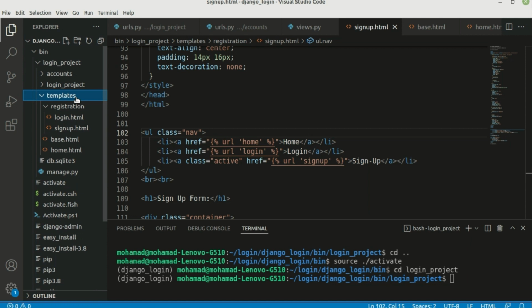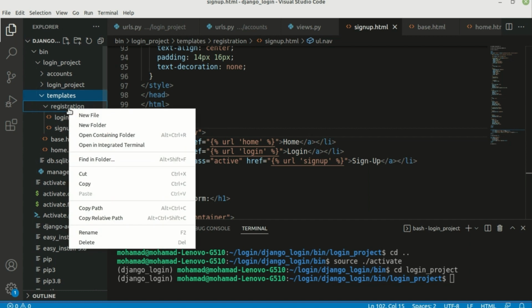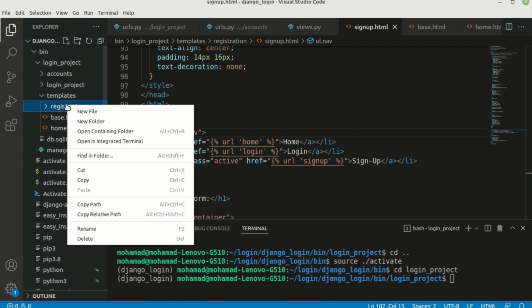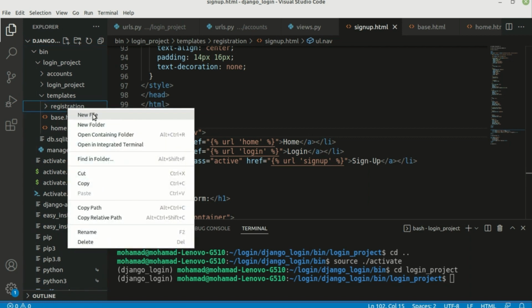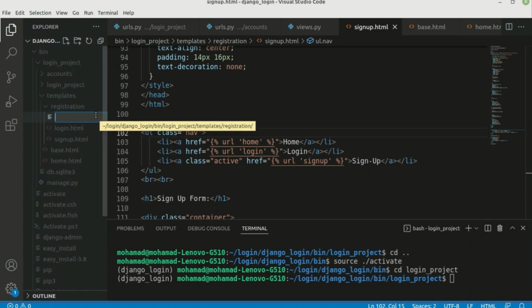First of all, we're going to create the templates without any CSS, and in the next part we're going to also add the CSS. So first of all, we should create a template for resetting the password. I'm going to create this inside of the registration folder, and so a new file. Let me try another time, a new file, and there we go.